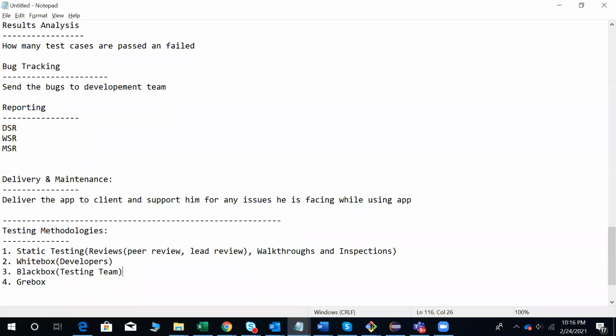Okay, so what is gray box testing? Gray box is a combination of white box and black box. Whoever can do both, then we can call it a gray box. Okay, so white box and black box, yeah. Whoever is able to do both white box and black box, then he is a gray box tester.